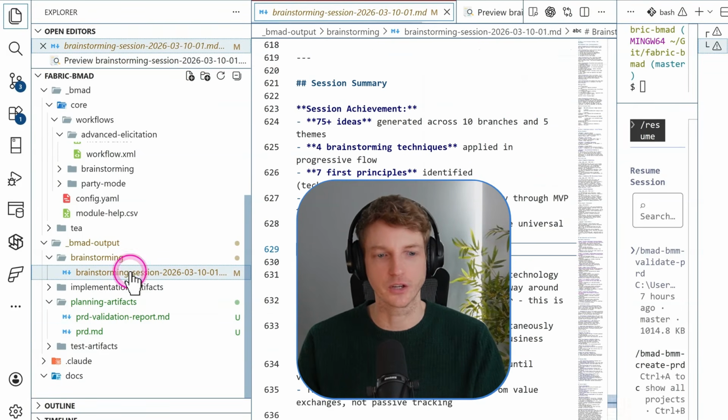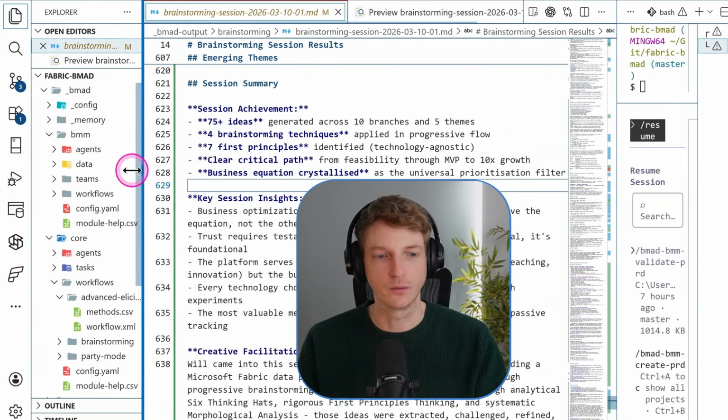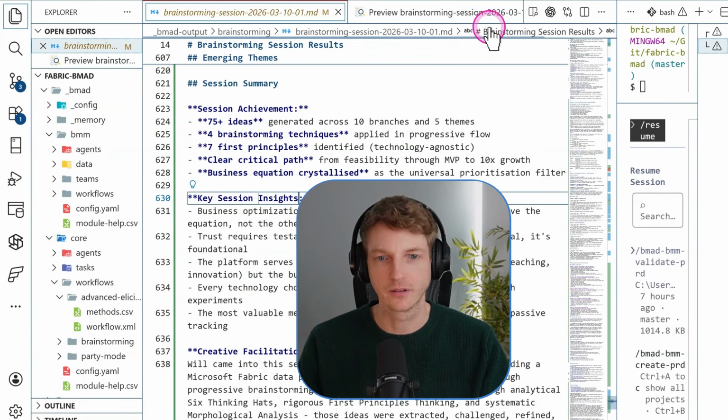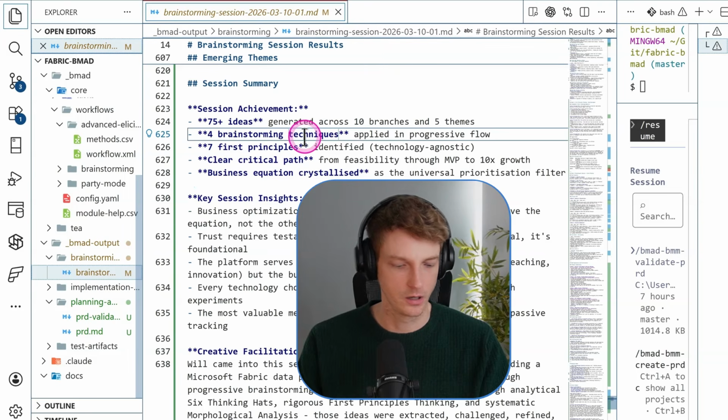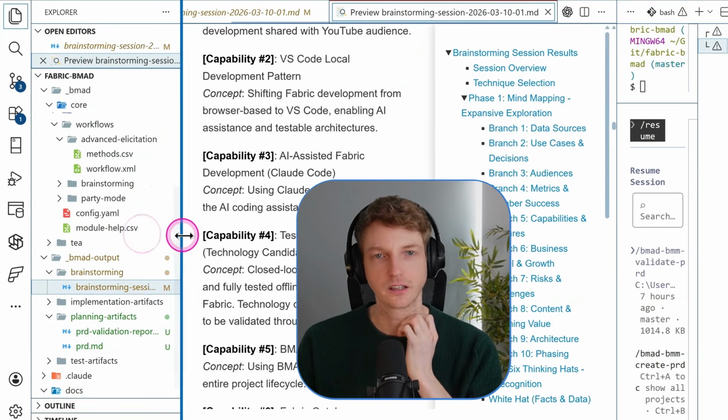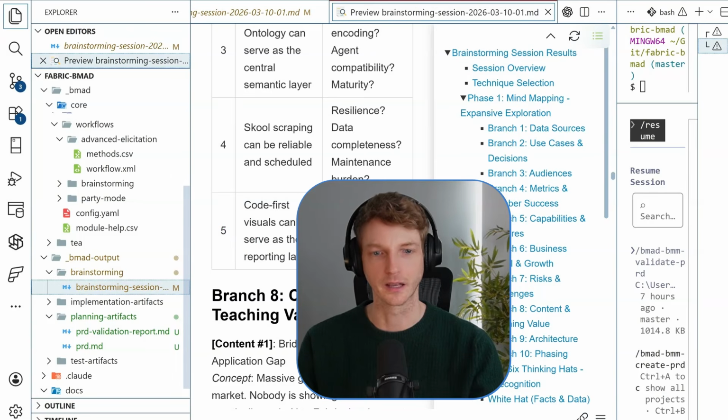But what I can do is I can show you the output and walk through everything that I did last night and what we have as a bit of a result. So I'm just going to do Control Shift and V. The first process was this brainstorming process.